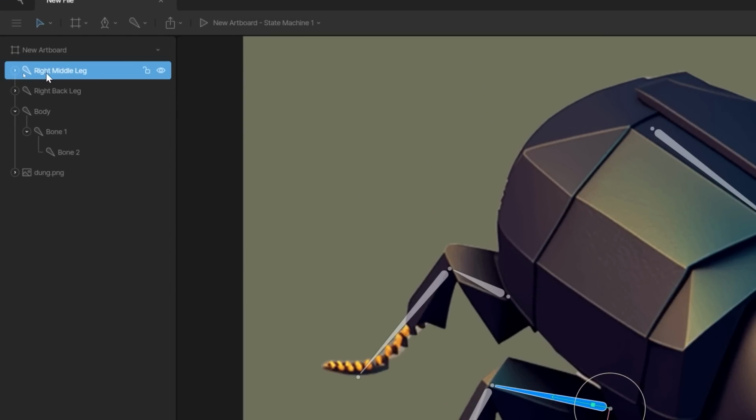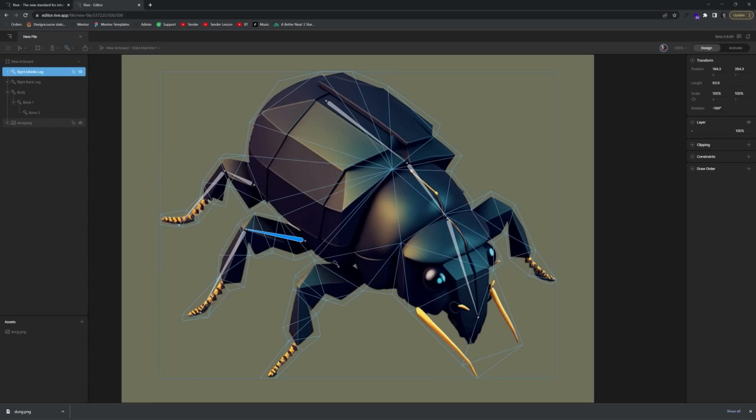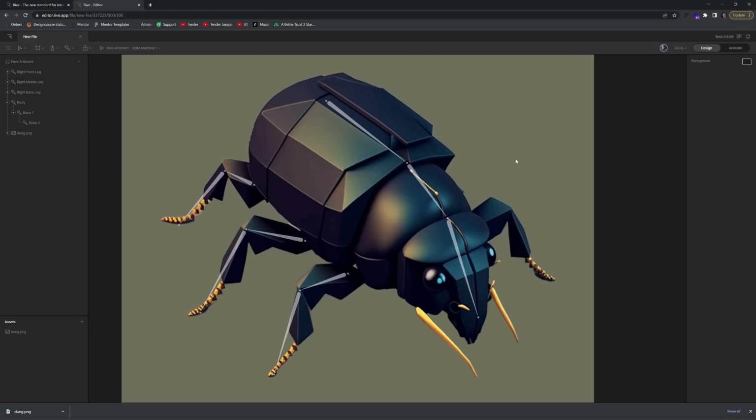Again, here's what it looks like. We're going to hit B again. We're going to go here, here, and here. And again, this is going to be right front leg. Finally, we have one more pair of bones. It's going to be here, here, and here. Hit escape, and this is going to be our left front leg.